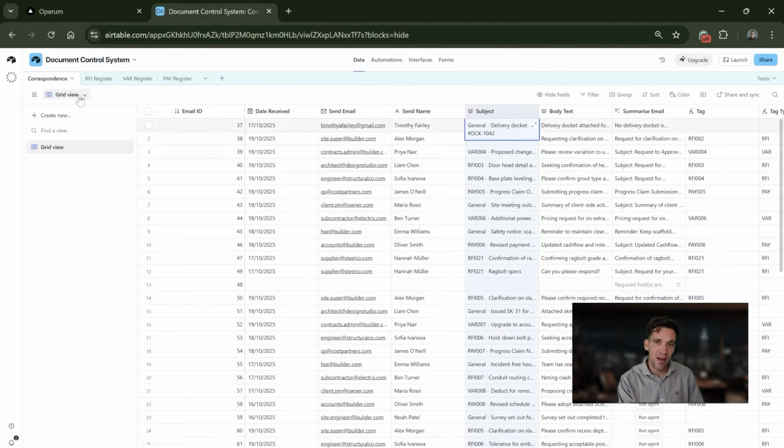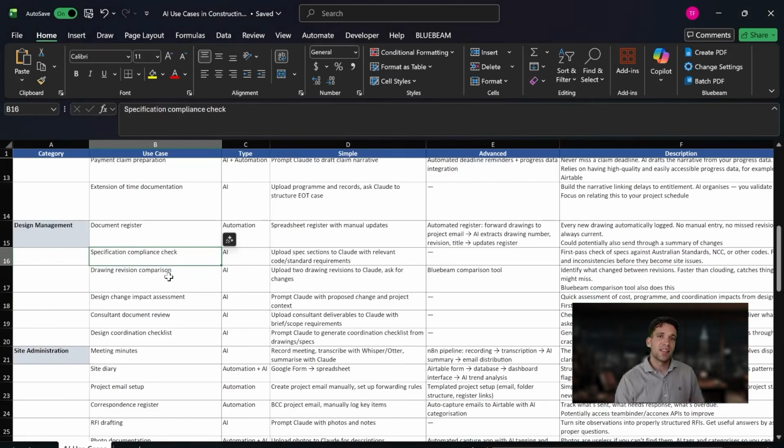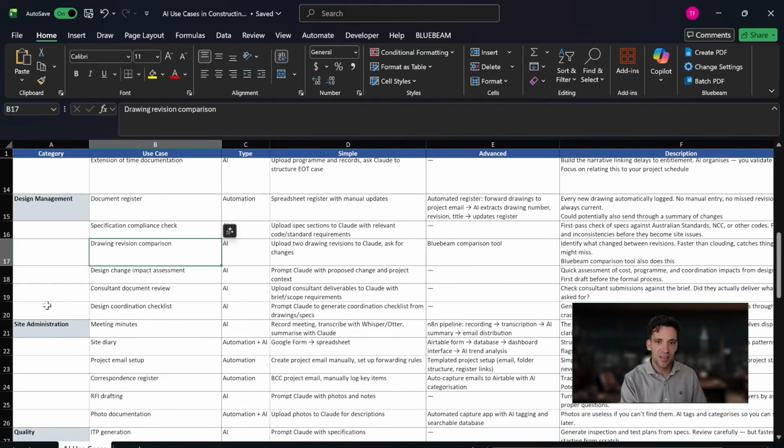It looks for correspondence about RFIs and then creates an auto-updating RFI register so you can track any design issues in the closeout of them. You could make this a little bit more complex where you actually have the attachments to the email auto-saved in a folder. If you get new revisions of a drawing, you could use these to extract the drawing number and the revision and get it to update your document register. If you get an RFI, you could then get it to do some sort of cost impact assessment, all these sorts of things.